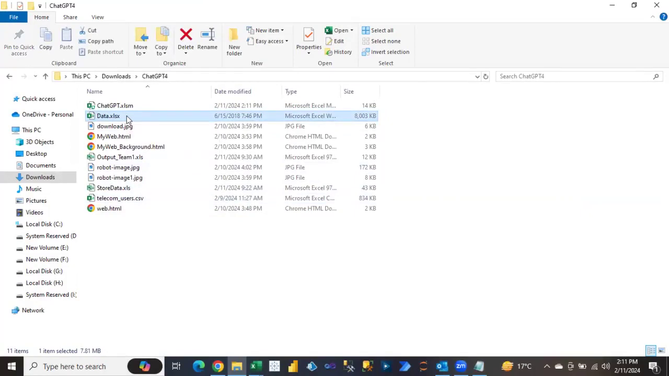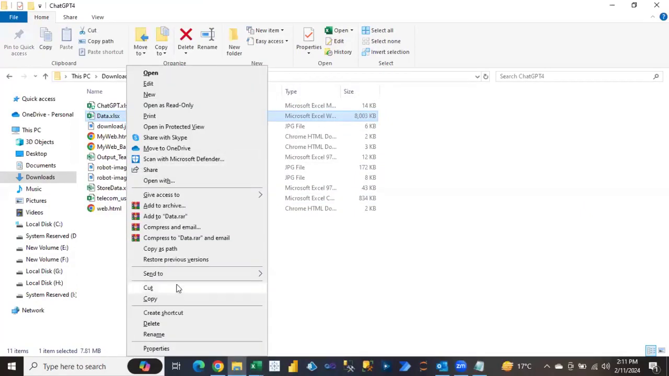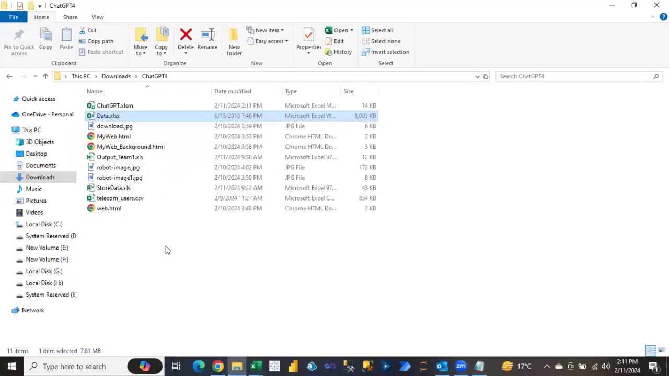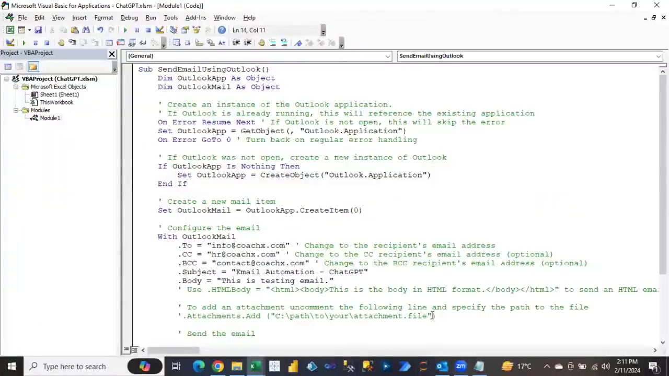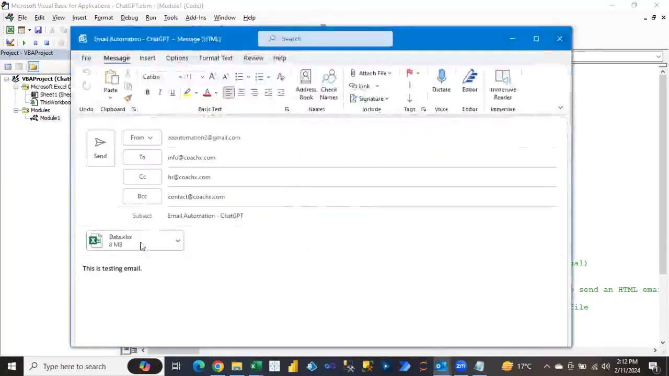Okay, so I can take the path of this and I can paste it here. Control V and remove this sign. Okay, now if you run this, here you will be able to see, look, the attachment is also here, right? Just a moment, guys.